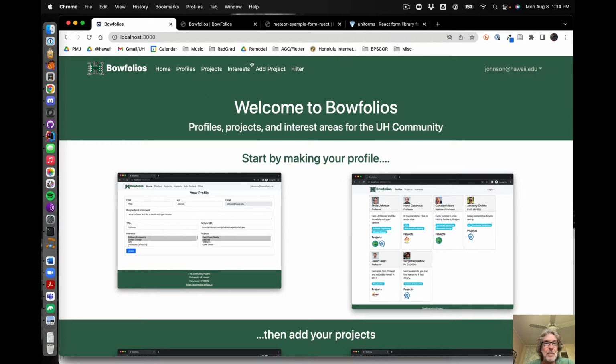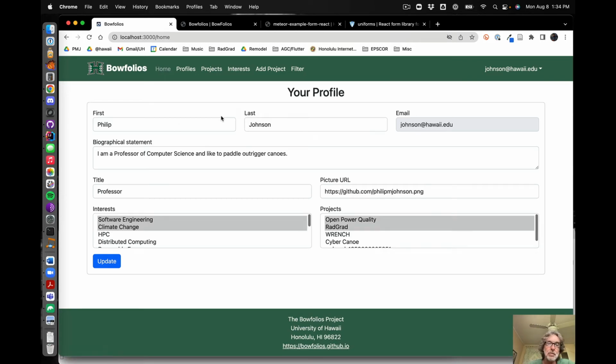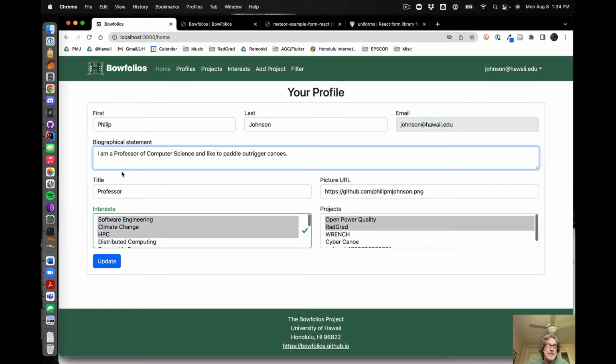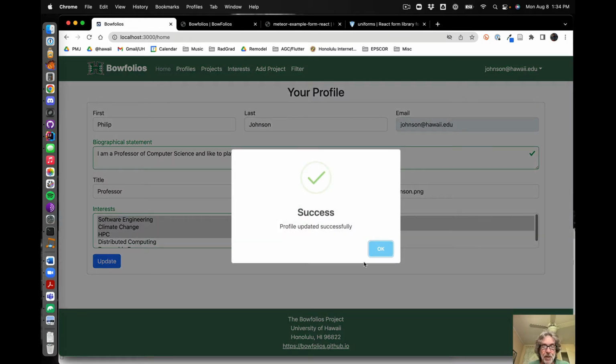So I've logged in. I've got Bowfolios running. I've logged in as a user. I go to the home page. Here's a form, and what we're going to see is what happens when I submit it. Let's say I'm going to add HPC as an interest, and I say I like to play guitar and paddle outrigger canoes. So I've changed my set of interests and the biographical statement, and when I click update, I get success.